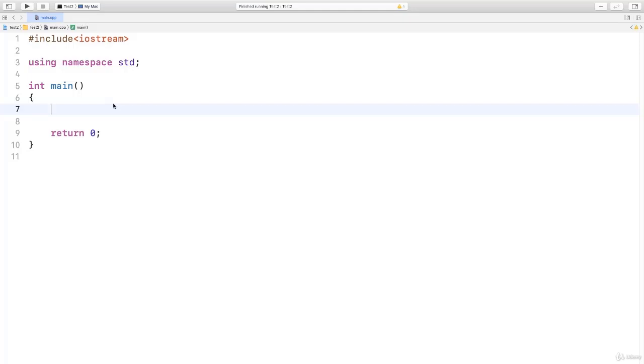So let us start and see the demonstration for array and structure. I have already taken a C++ project in my Xcode IDE. You can see that hash include iostream, using namespace std, and the main method are there. Now, if you have a C language project also, you can do the same thing I am going to show you now.